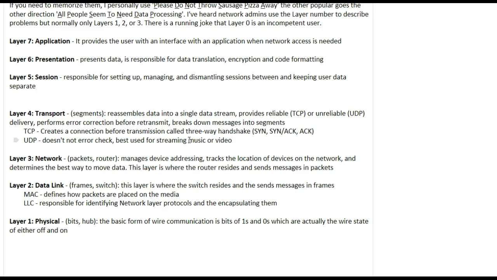Layer 3 is the network layer. It moves messages with packets. The typical device used on layer 3 is the router, and they actually have layer 3 switches. It manages device addressing, tracks the location of devices on the network, and determines the best way to move data. This layer is where the router resides and it sends messages as packets.